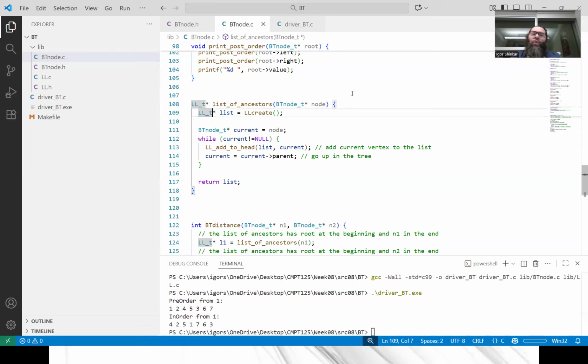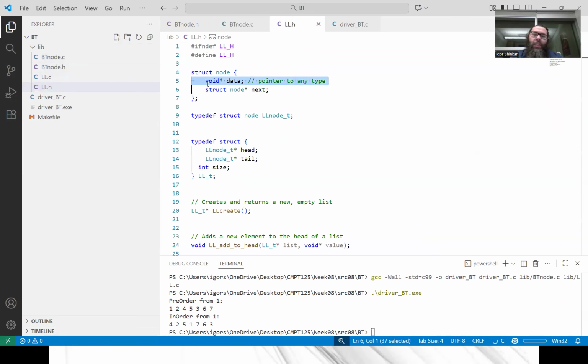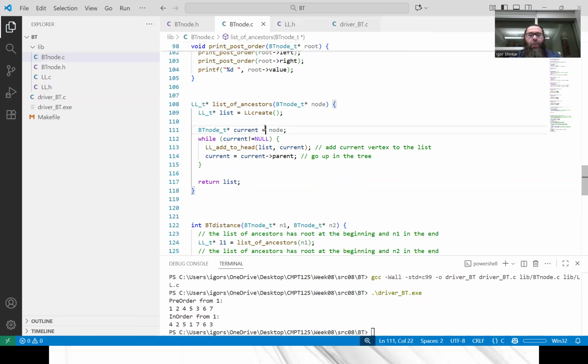So here's what we're going to do. We're going to have a linked list, and let me show you this linked list. It's a linked list where data is not a number, but can be any type. Specifically the type will be vertices in the tree. So we create a linked list and we set current to be the node. In each iteration, we add current to the list, so list add to head current, and go one step up.